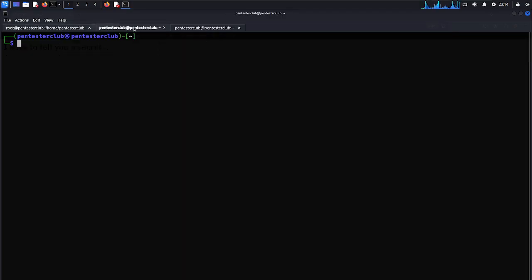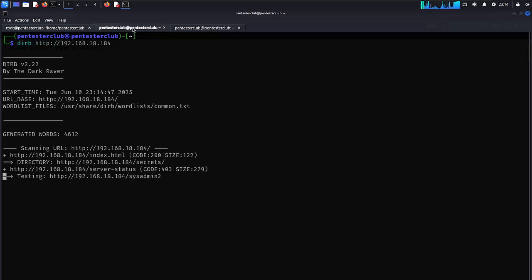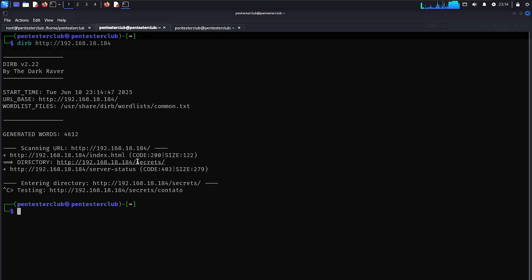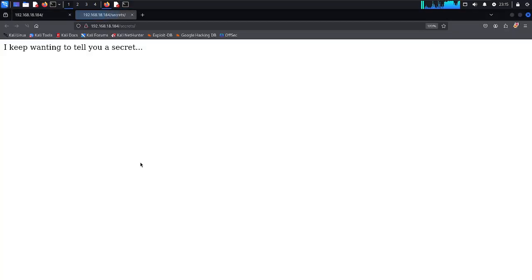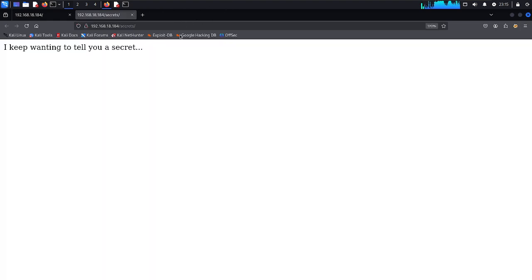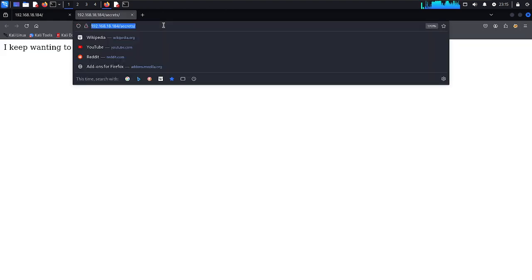Now, we would like to go with the directory buster on port 80, then Nikto. We would like to look at both. Here I have found something called secrets. We just visit the secrets tab. "I have to tell you a secret." We would like to look at the page source. Okay, there is nothing else here. Now you just copy this one and come back here.